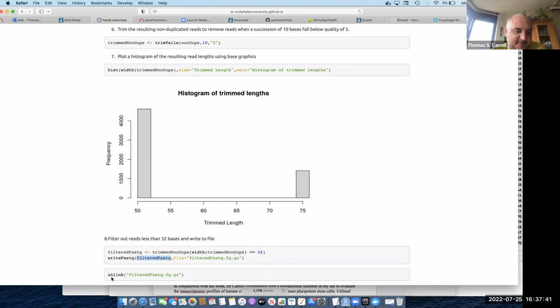Finally, just to tidy stuff up, I'm doing unlink. I delete the fastq. That's just because fastq files tend to be big. In this case, I want to delete it. We can delete stuff in R just by using unlink, pointing to the name of the file.